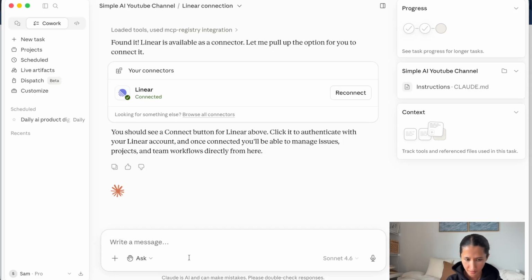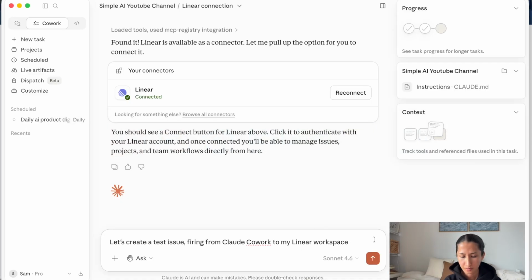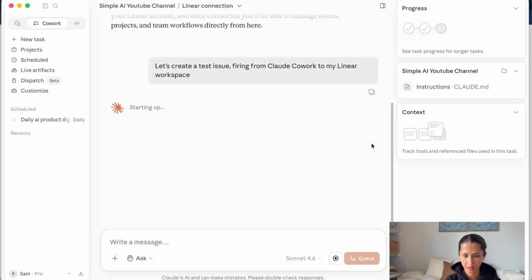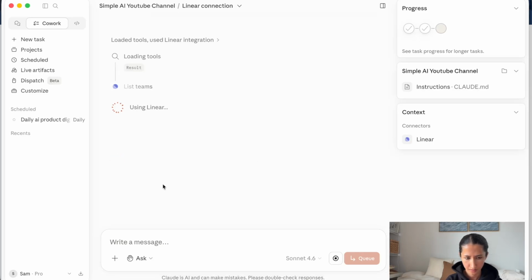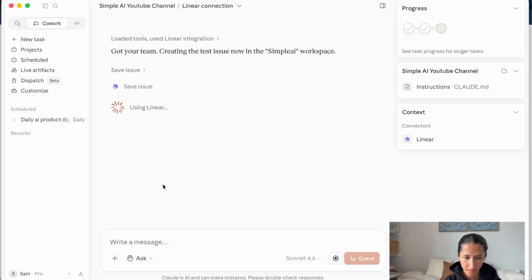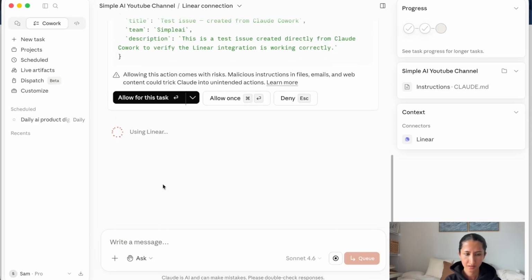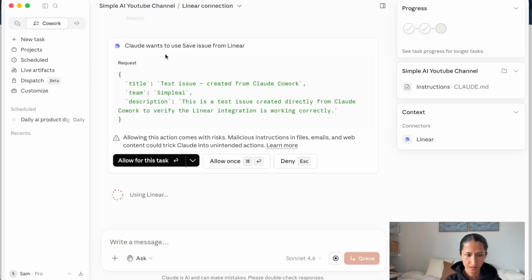Now the next thing is I want to create an issue from here to Linear. So I want to create a task. So I will specify that to the chat. Now we will do this iteratively. So for now, I just want to create a test issue to check the connection actually works. Claude wants to use list teams from Linear, allow. Also, Linear has a free tier, so I'm on the free tier right now.